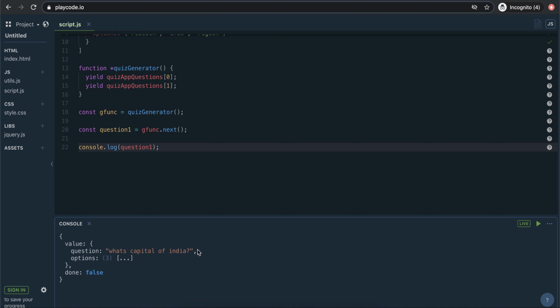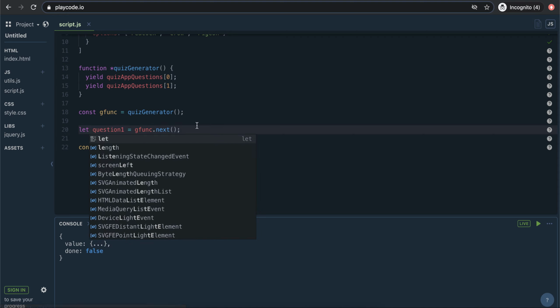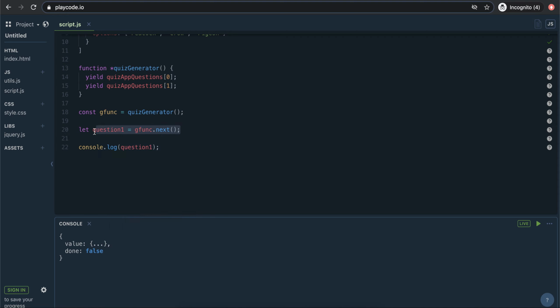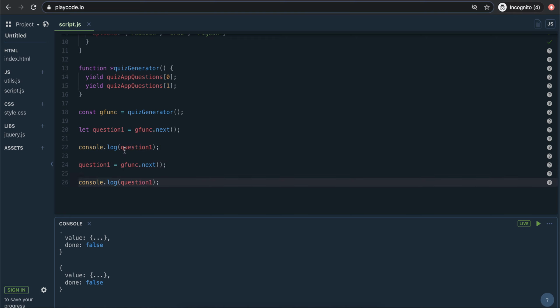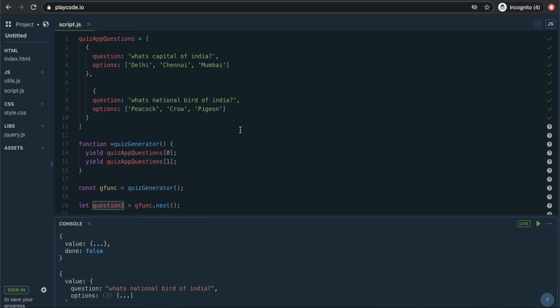This question could be displayed to the end user with the 3 options, and whenever the answer is correct and we have the next button, on the next button we could call this function again. The next question will be displayed to the end user. So this is a very good example of how we can run our quiz application using this flow. This is one good example I could come up with.